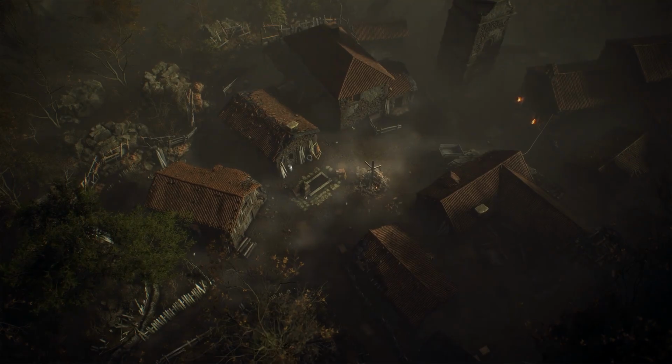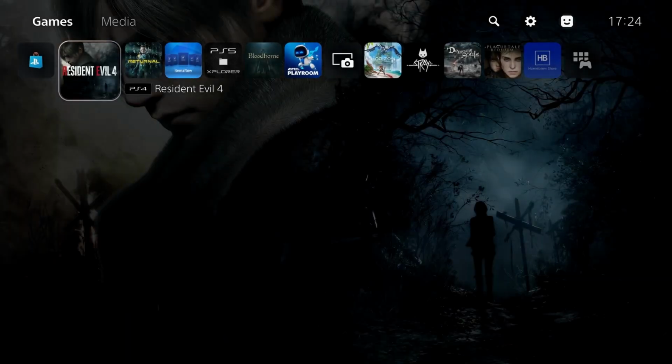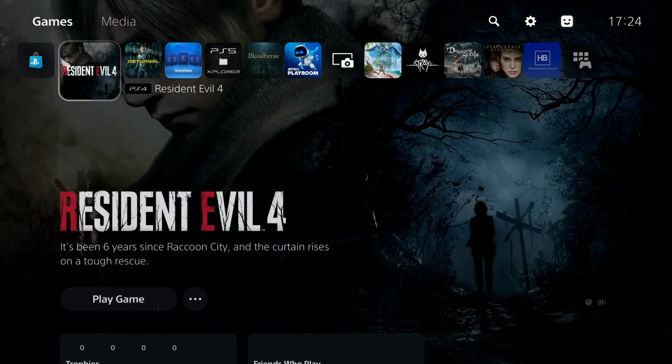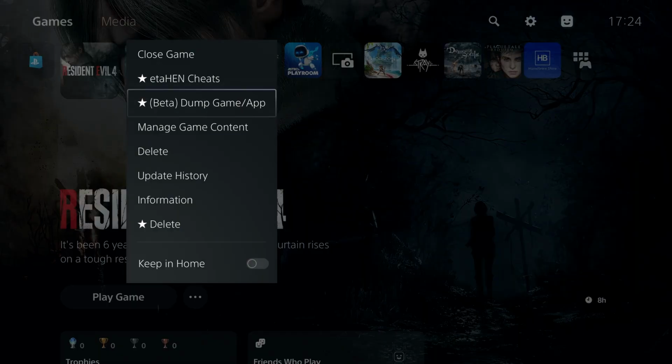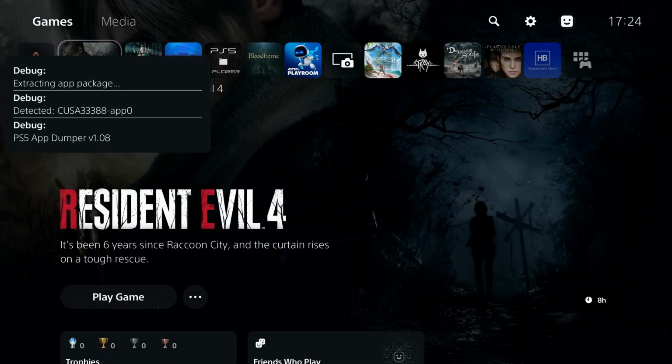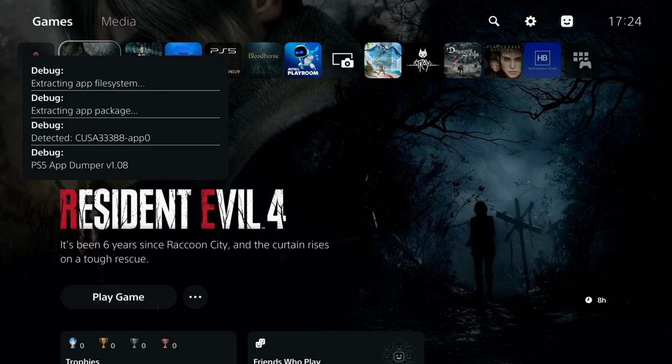So if we go ahead and launch Resident Evil 4 Remake here, just to get this going, and we'll get this game loaded. There we go. So once the game is actually loaded, we can back out of the game, head back to the home page. And while the game is still running in the background, we can press the options button. So we just select the option to dump the game or app. And there you go. You can see it automatically starts dumping.